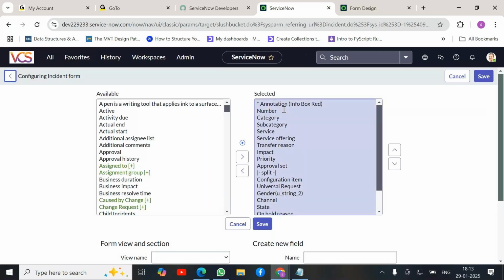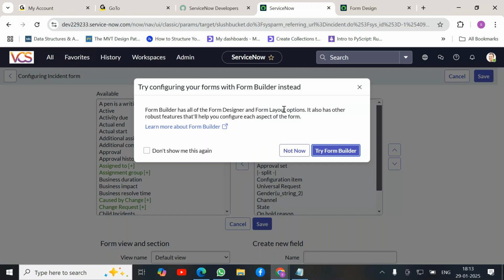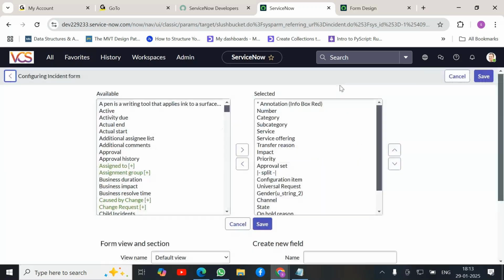Okay, later I'm explaining form builder instead. Try configuring your forms with the form builder instead of form layout. Here two options we are getting. Observe very clearly: available and selected.